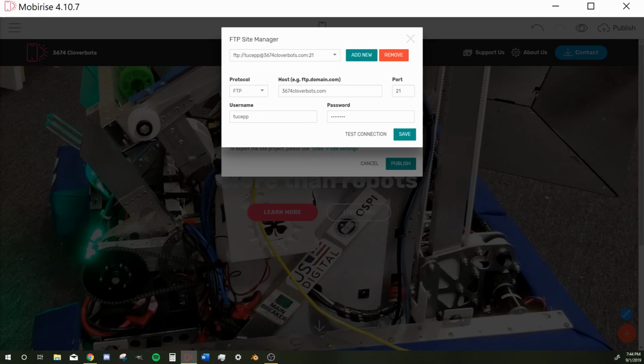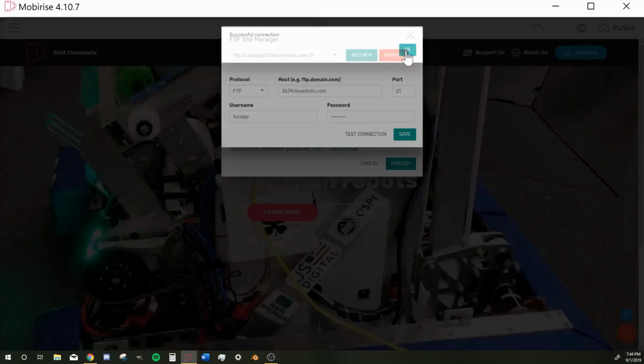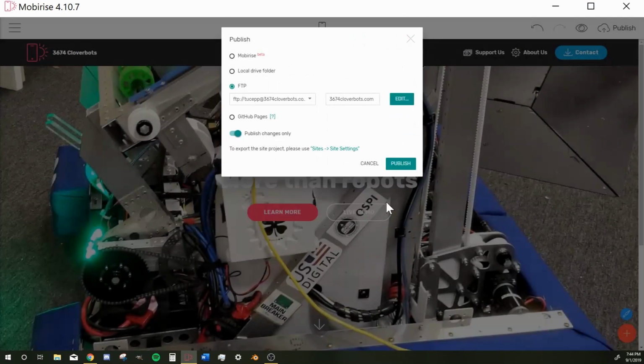So go ahead and put in the username and password. Port is going to be 21 for the hosting. Put in your domain, so for us, it's 367 for Cloverbots, and then leave it on FTP. And then click test connection. This is going to make sure that all the information you put in is correct. And it should be. If it doesn't work out, then you probably put in the wrong password or misspelled something. When the connection is good, then you can click save.